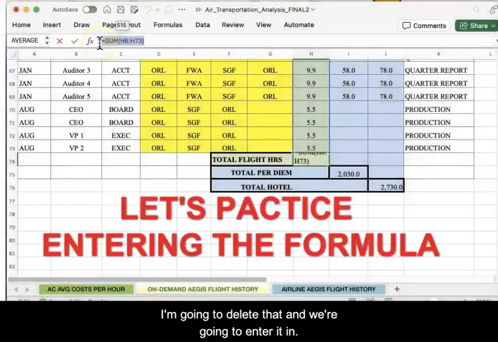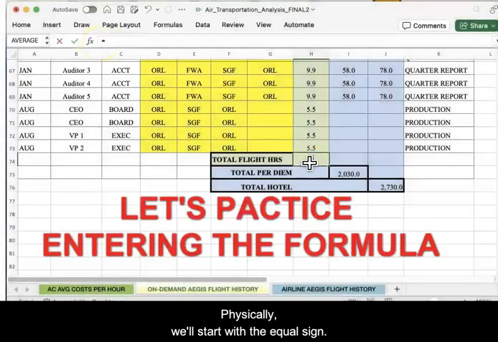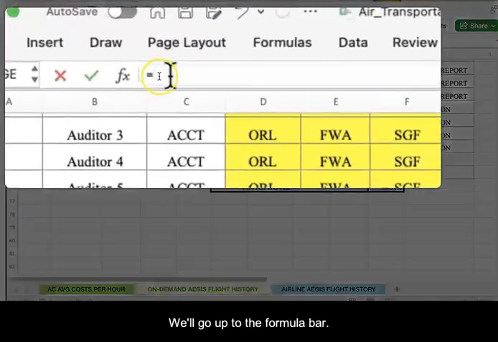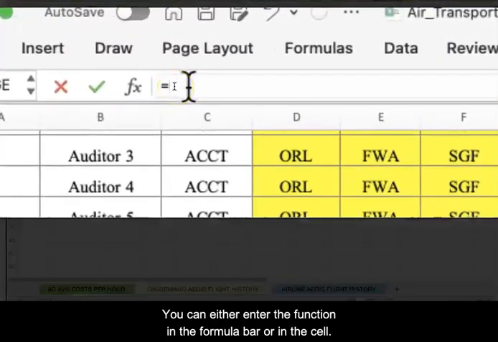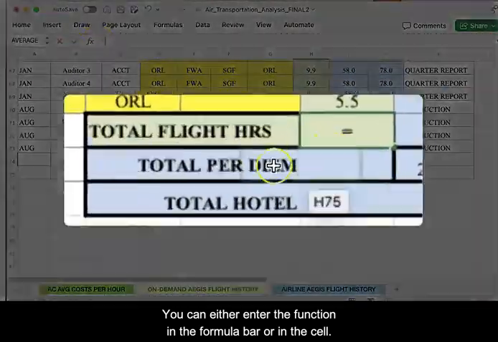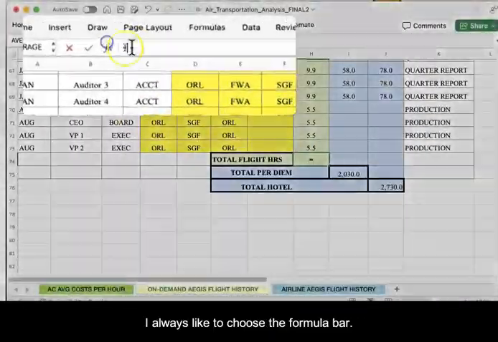I'm going to delete that, and we're going to enter it in physically. We'll start with the equal sign. We'll go up to the formula bar. You can either enter the function in the formula bar or in the cell. I always like to choose the formula bar.